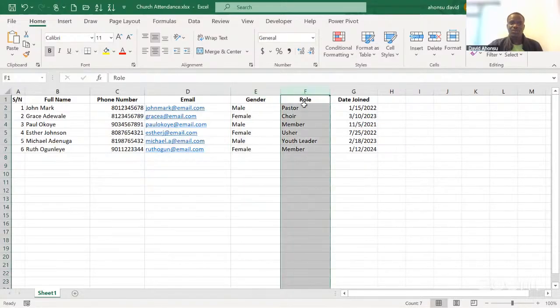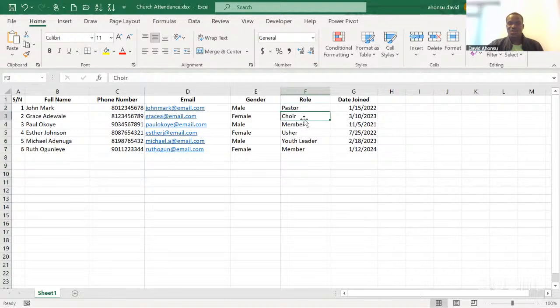church. So we have John Mark being a pastor, Grace Adewale is a choir member, Paul Okoye is just a member. He doesn't have a role in the church. His membership is also a role. So he's a member. Esther Johnson is an usher. Okay. We have Michael Adenuga as the youth leader and Ruth Oguneye as a member as well. So these are the different dates that they join the church.